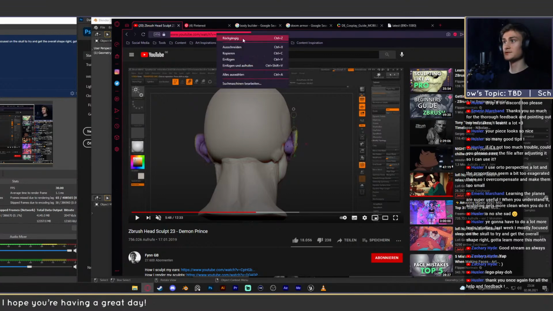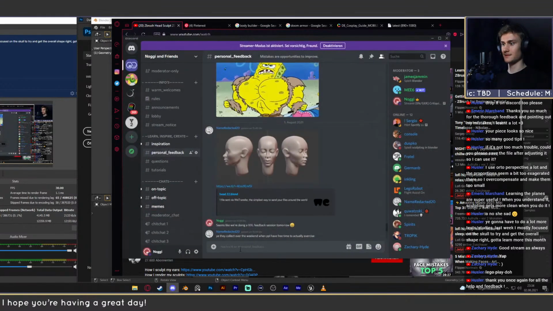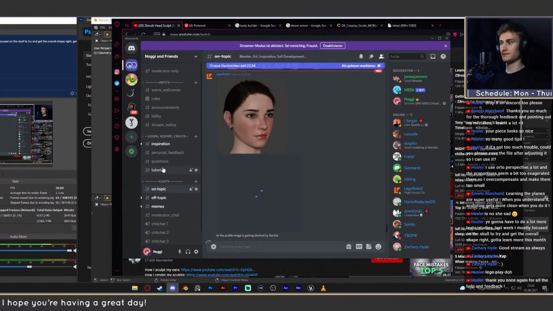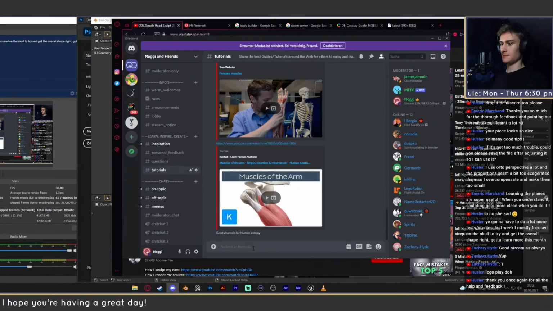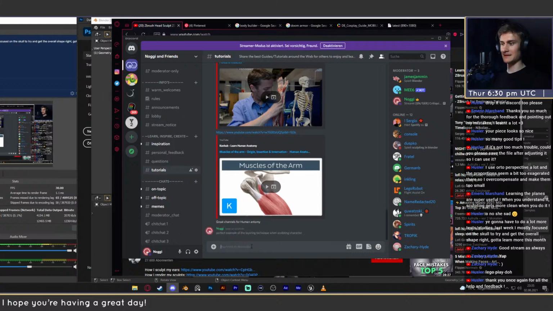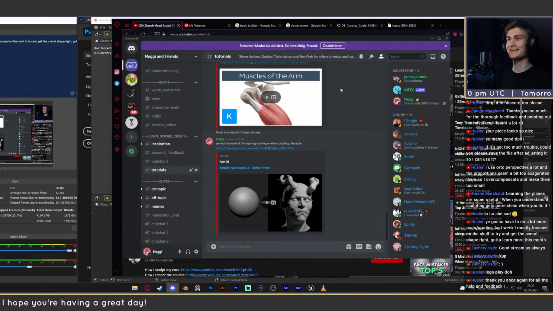I'm going to post this in the Discord as well. Tutorials. Perfect example of the layering technique when sculpting characters. You can see I'm a typing expert. I'm very fast, as you can see. I look at the keys when I type.